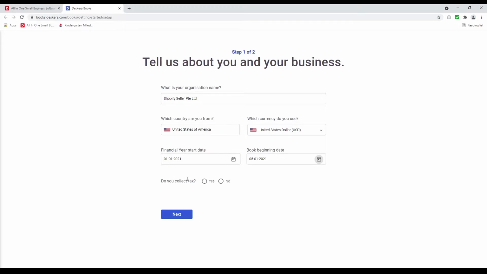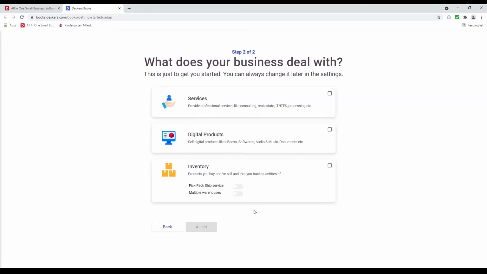Now, do you collect taxes? This is based upon your tax compliance. So whenever you select a country, this will change. If you don't see anything here, you can check under your organization profile and settings. That usually contains your tax compliance information. If you don't see anything there, then you need to check whether or not we are compliant with your country. So let's click, do you collect tax? So we'll say yes, we click next.